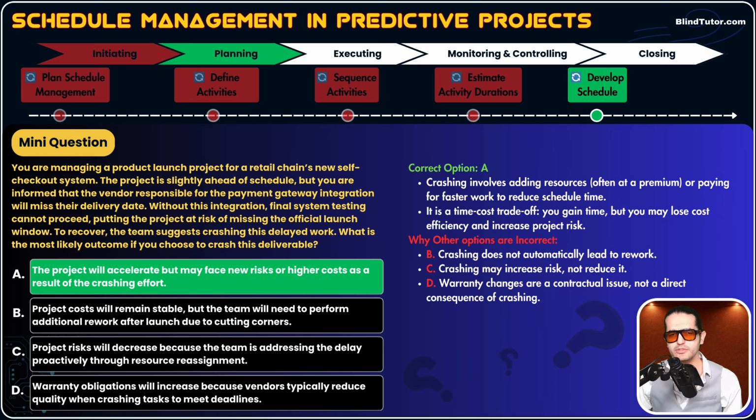And D says warranty obligation will increase because vendors typically reduce quality. No, vendors won't reduce quality, guys. So option D, warranty changes are a contractual issue, not a direct consequence of crashing. Vendors crashing tasks does not necessarily alter warranty terms, okay?